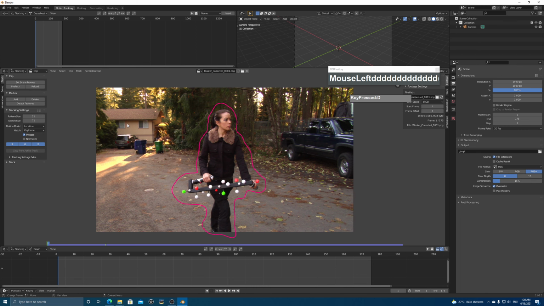And then after that, we can click on detect features. Now before I detect features, I just want to increase my pattern size a little bit and then my search size slightly bigger. I'm going to use the location model. Keyframe is fine, and maybe I just want to use previous frame.